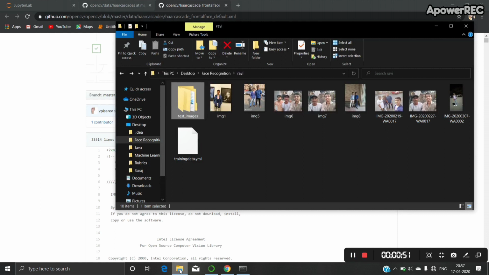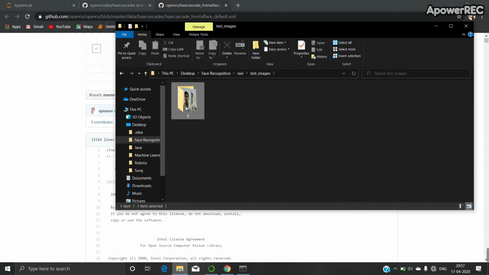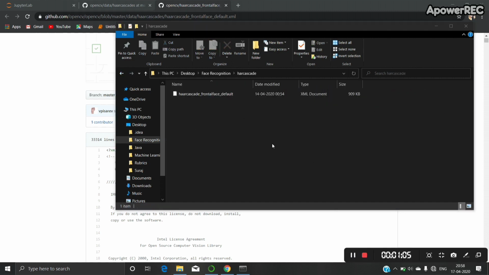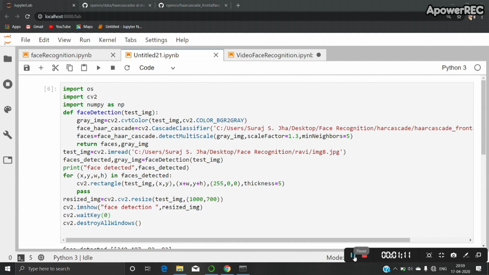Firstly, we will be recognizing a given face from the given image. The second phase is we will be predicting my face by training the machine with my different images. And the third part is we will be recognizing my face from the webcam. Now we will be recognizing a face from a given image.